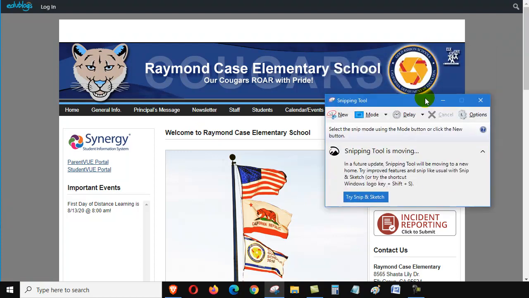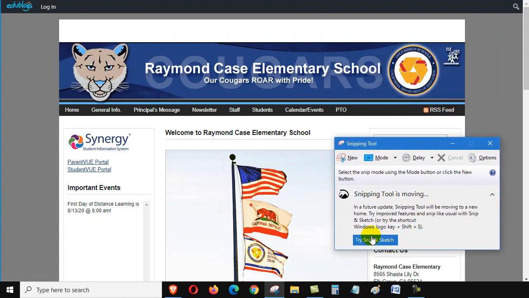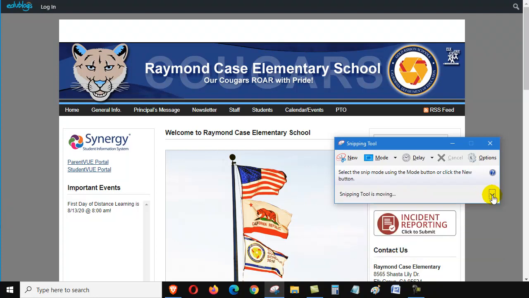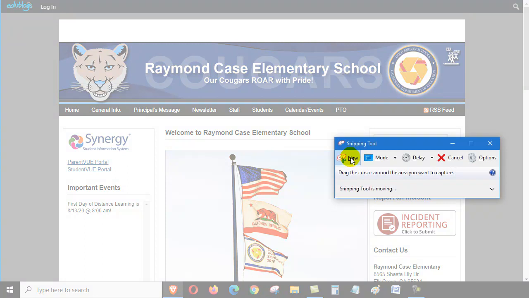Here's the Snipping Tool. Now, they have a new version of the Snipping Tool, and you could try out the new version, but you don't have to. But if you want to, go ahead. I'm just going to do this old version. I'm going to click New. So you click New, and your entire screen becomes kind of foggy.